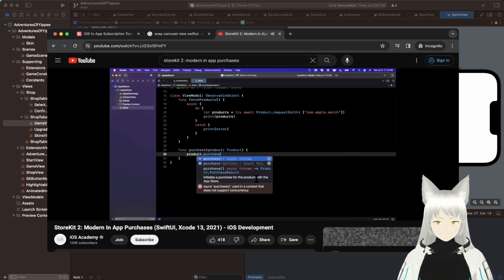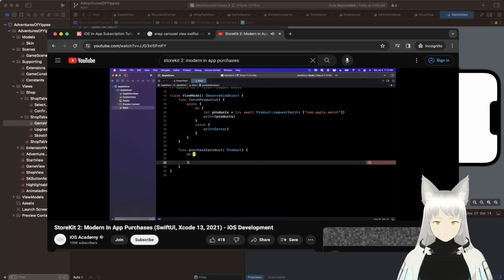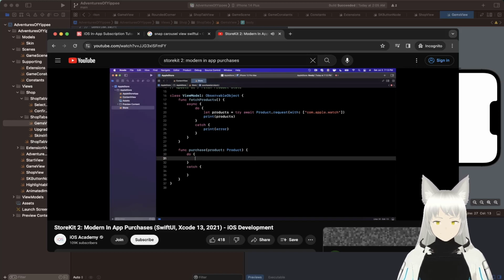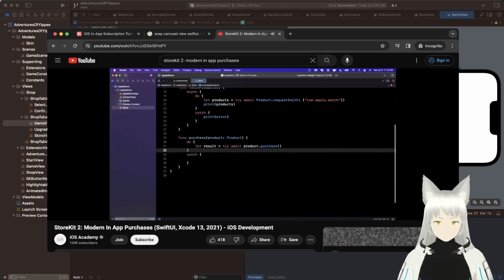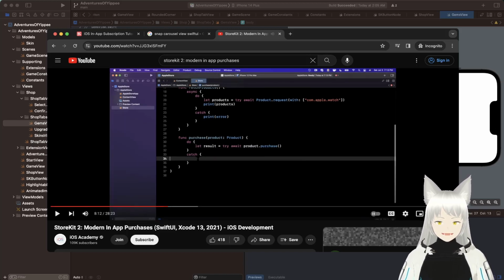Now this function can throw an error and is asynchronous as well. So what we need to do is say do catch, and this is going to return to us a result. So we're going to say try await and purchase that product. I see. So yeah, you basically have to fetch all the products first and then purchase them. I don't know why that is.